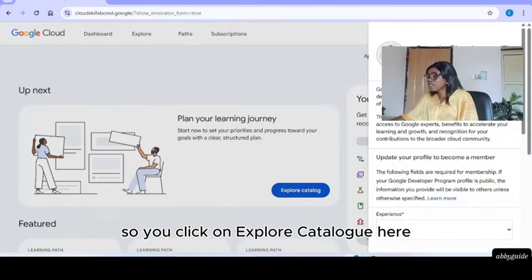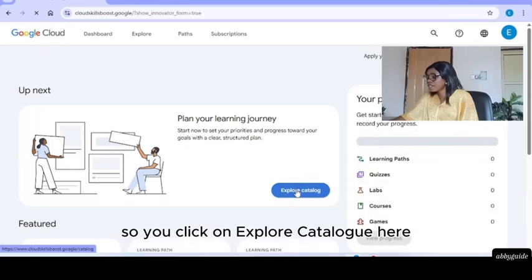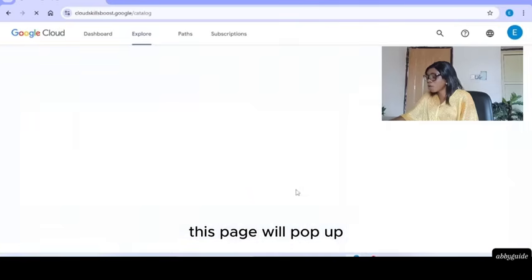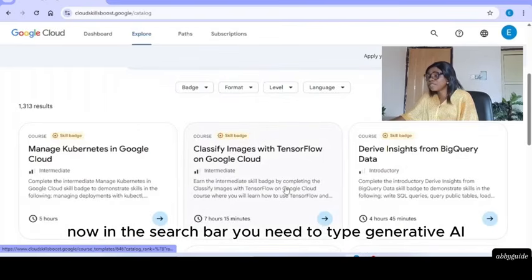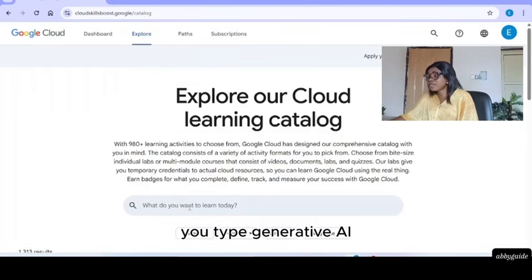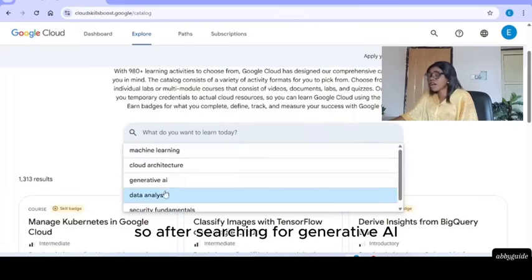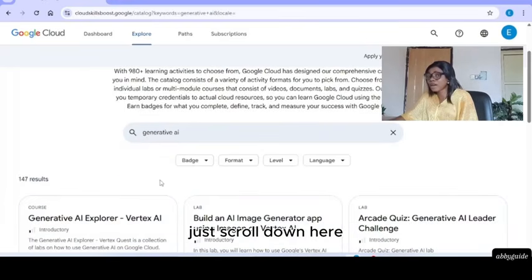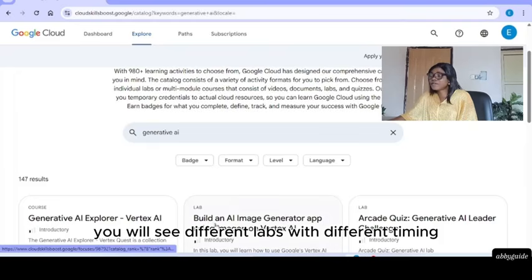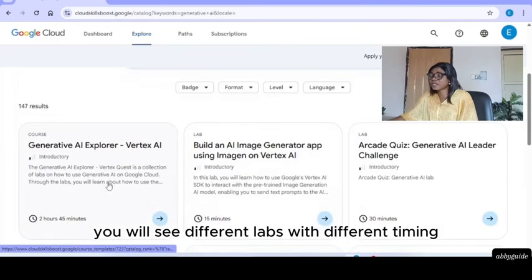you click on Explore Catalog here. This page will pop up. Now in the search bar, you need to type generative AI. After searching for generative AI, just scroll down. Here you will see different labs with different timing.